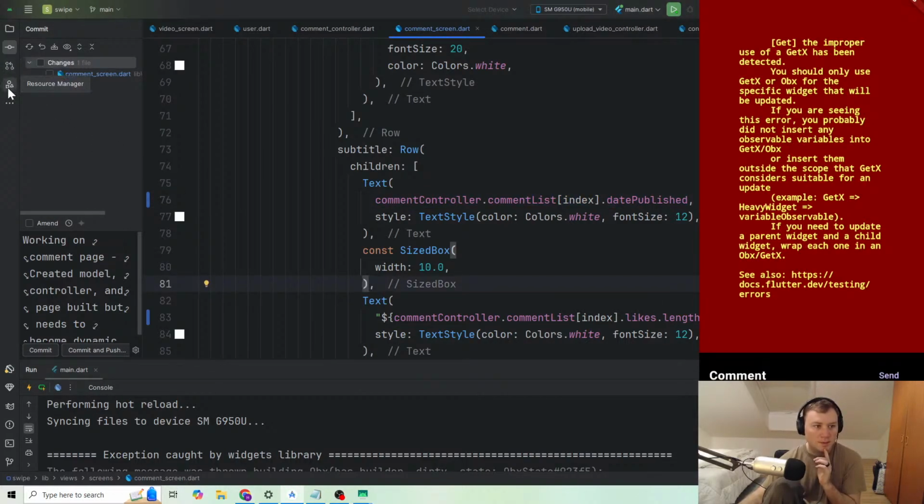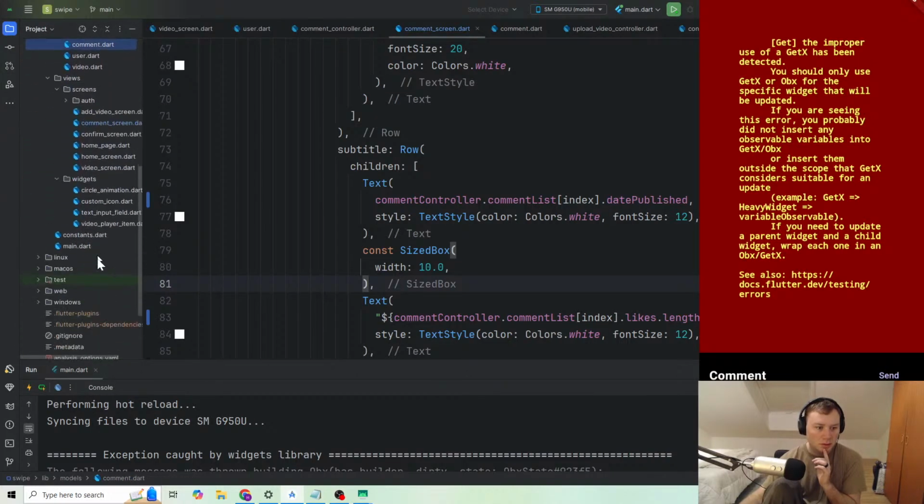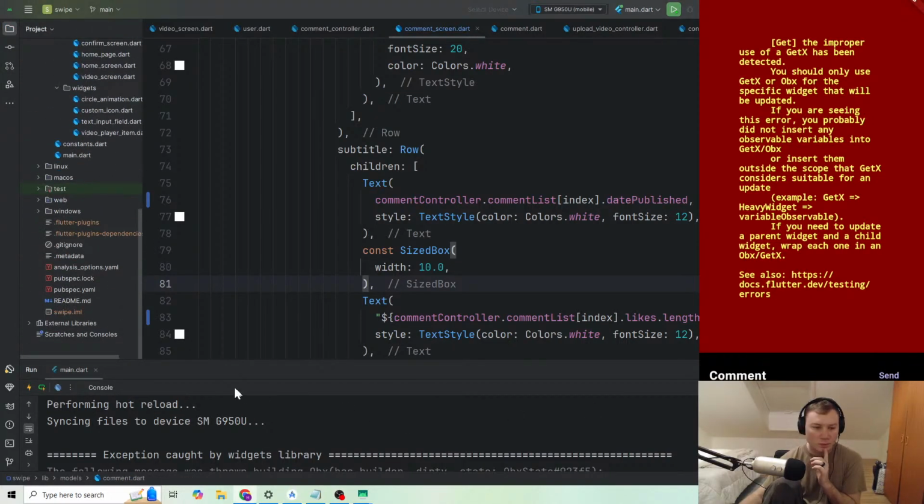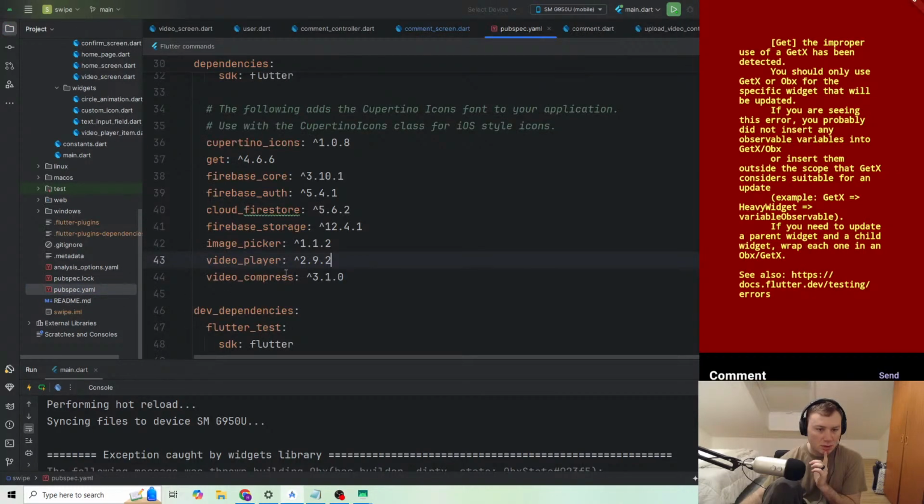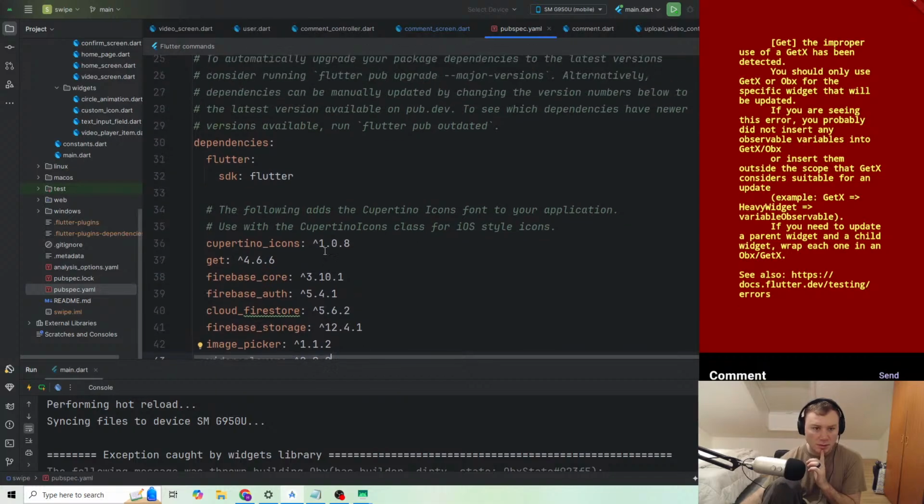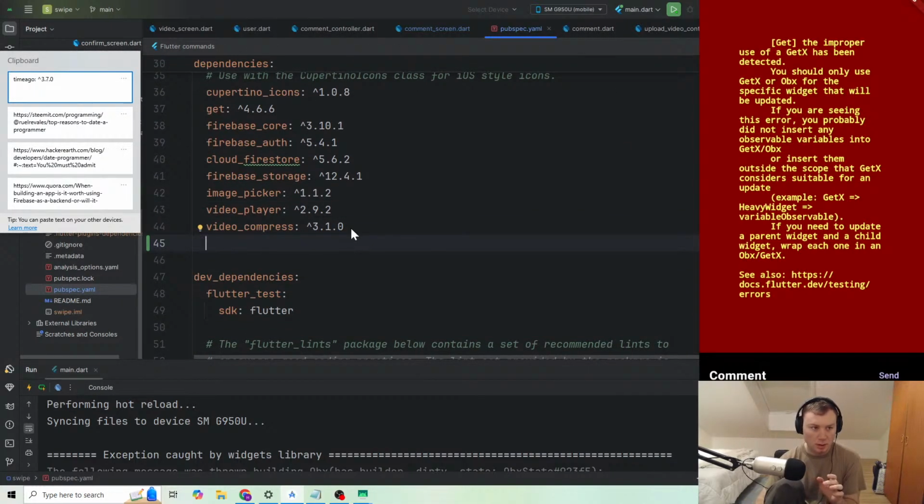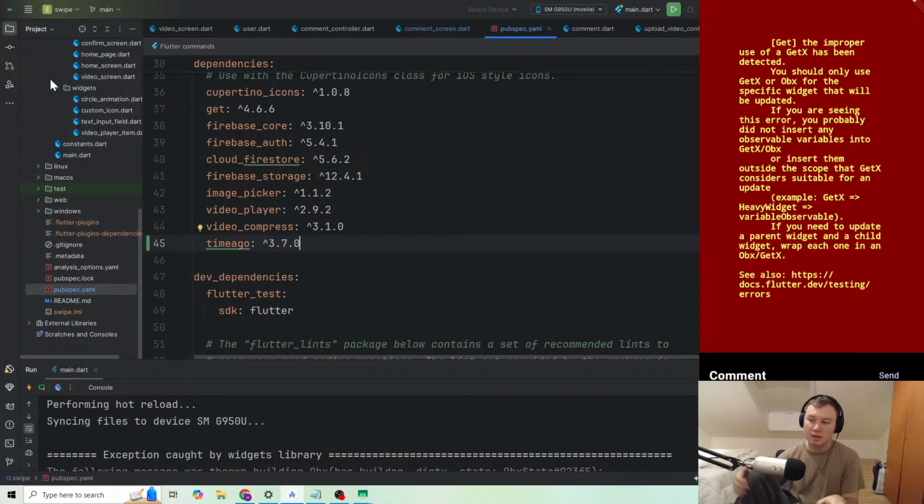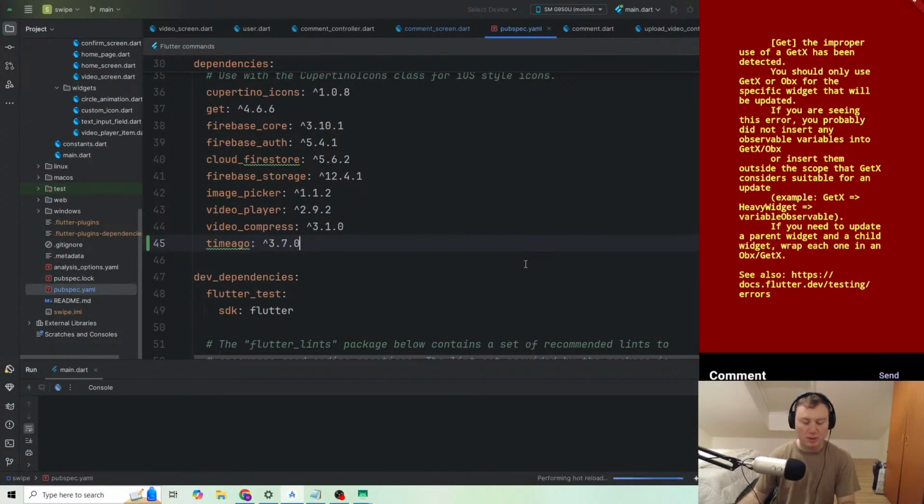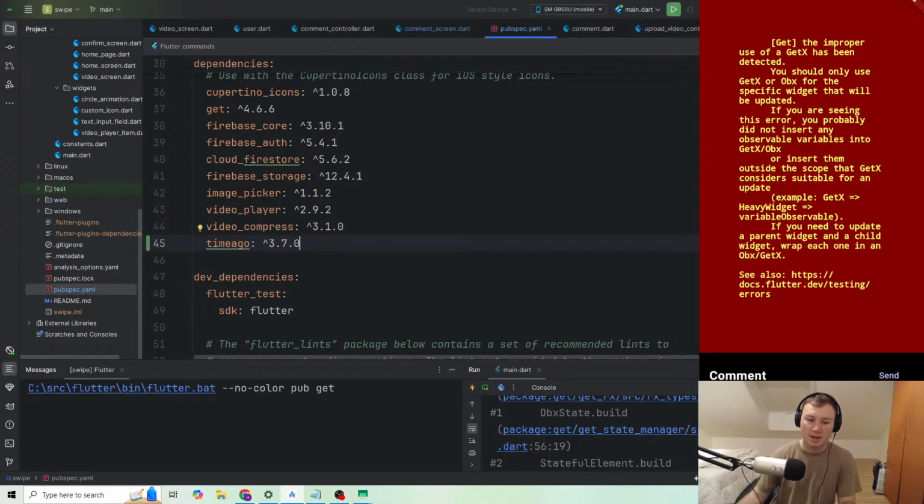Okay, so let's go into our pubspec YAML. And what we're going to do is let's go ahead, open that up. We're going to add the time ago.